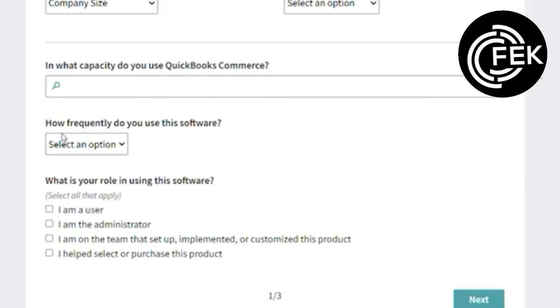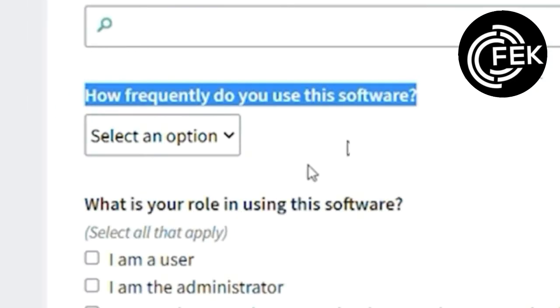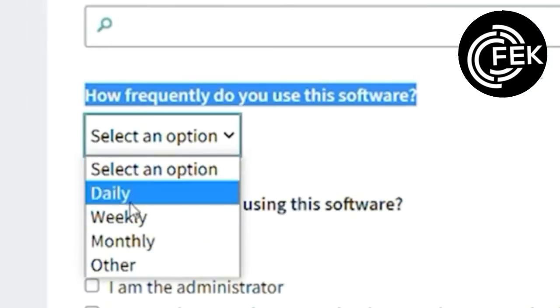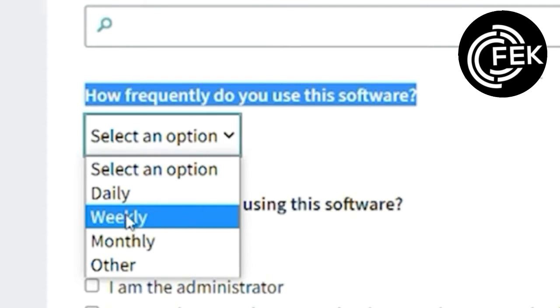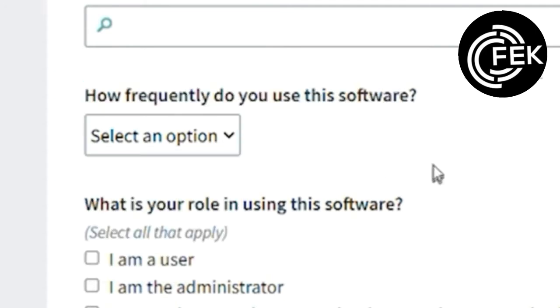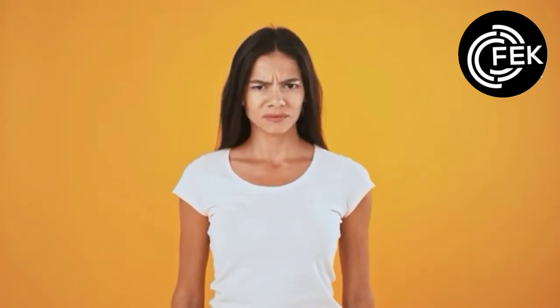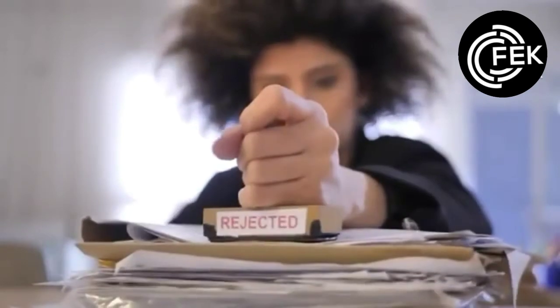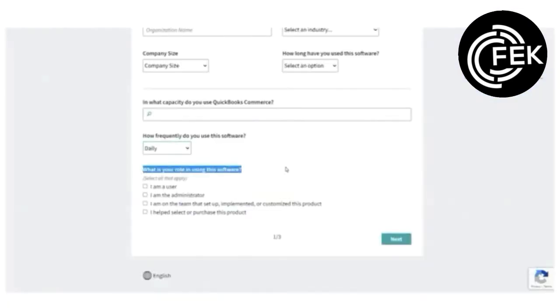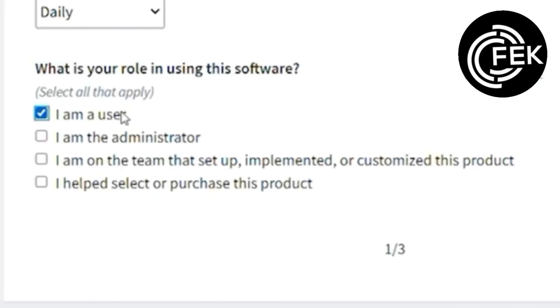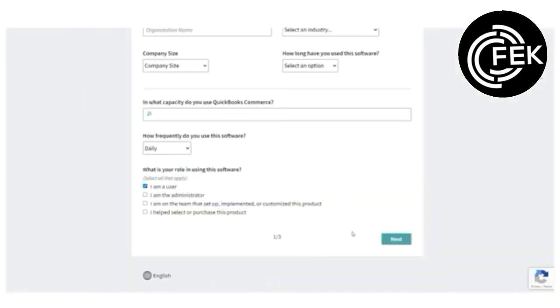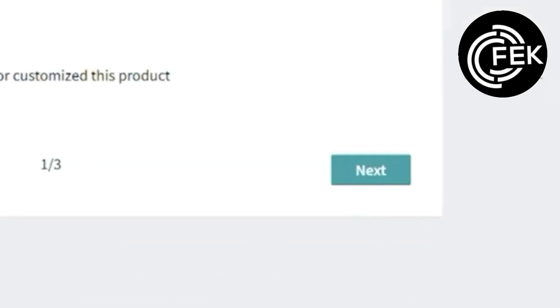Then it will ask you some additional questions, such as how frequently do you use this software, and I recommend you select an option from daily to weekly, rather than monthly or other, because using monthly or other will imply that you are not using the software frequently enough, and your review will most likely be turned down. So I would recommend going daily. What is your role in using this software? Obviously, you are just a user because you bought the software, which was the first of 3 stages that we needed to complete. Let's move on to the next one. So click the next button right here.